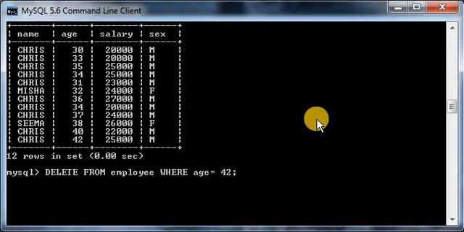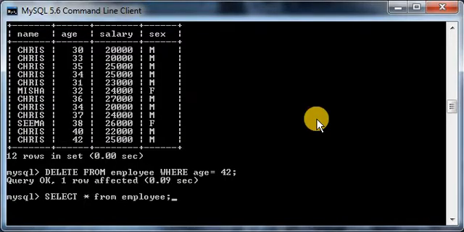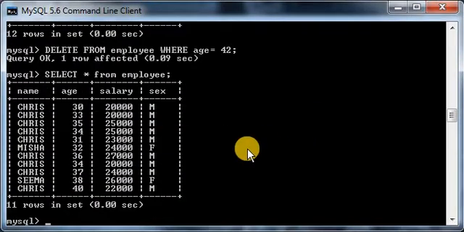Let's see. It has been executed. Now let's check. See, the record with the age 42 has been deleted.